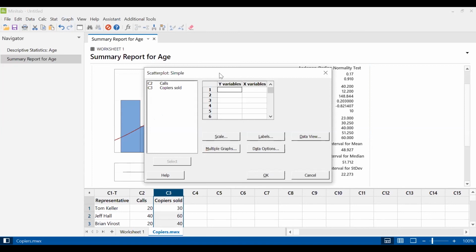They are not randomly assigned, okay? The Y variable will be the variable that depends on the other one. So for example, in this example, the more calls you make, the more copiers you sell, right? It doesn't go the other way. It doesn't mean the more copiers you sell, the more calls you will make. And therefore, the Y variable will be copiers sold because that depends on the number of calls you make, which is the X variable, okay?